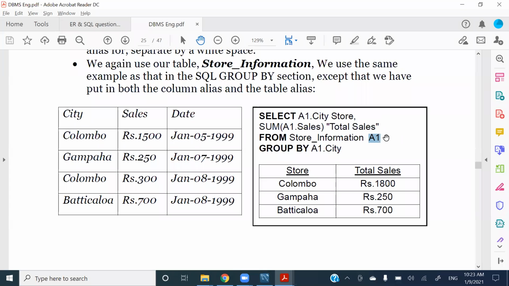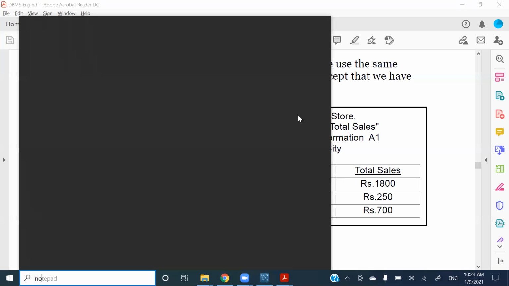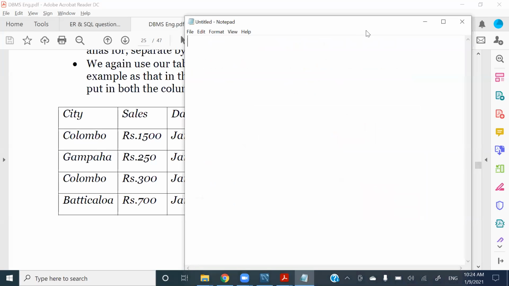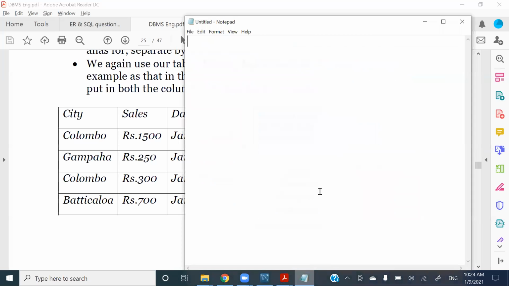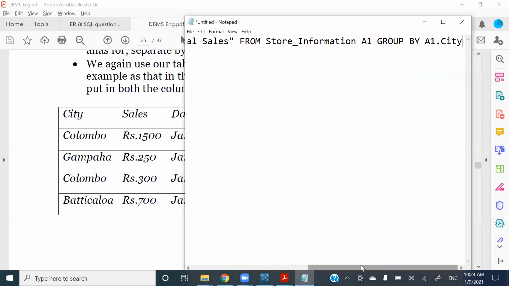Right? And now to the column aliases. Now A1 is clear. So A1.city means store information's city. Right? Now if I write this particular example in my notepad without the table alias, it will be much clearer for you. So I can write the same query like this.